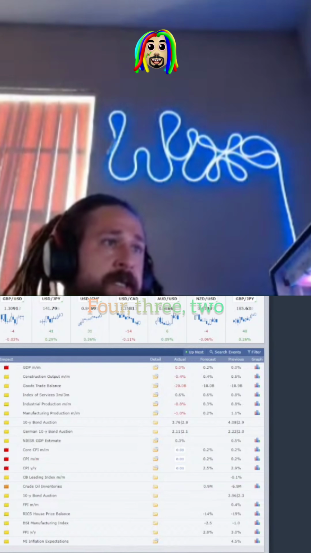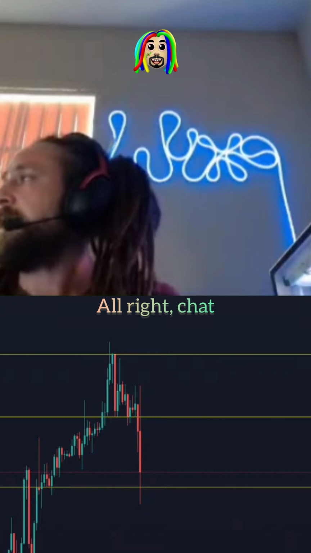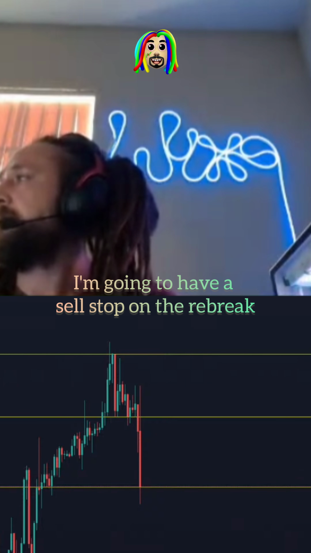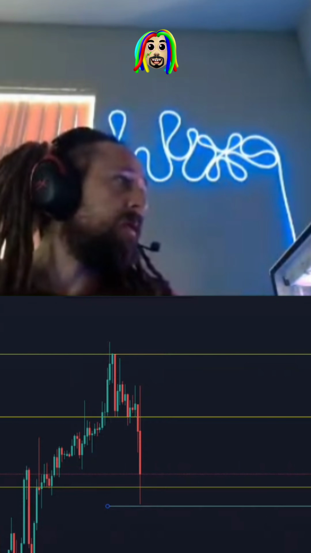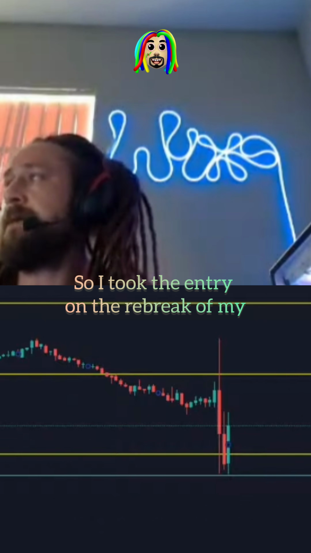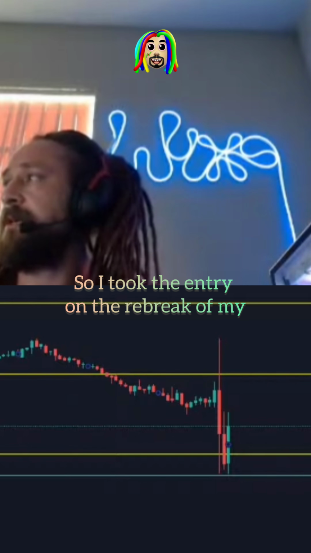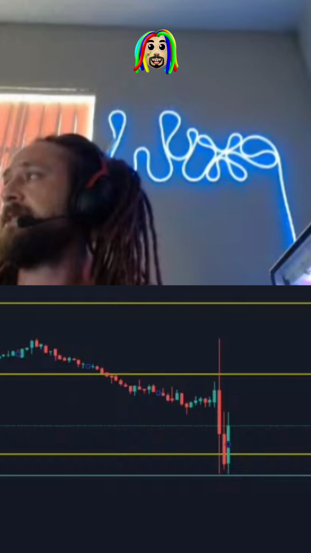4, 3, 2. All right, chat. I'm going to have a sell stop on the rebreak of this candle low. Let's go to the 1 minute. I'm going to take a sell right here. So I took the entry on the rebreak of my broker's low, which was 2511.5.